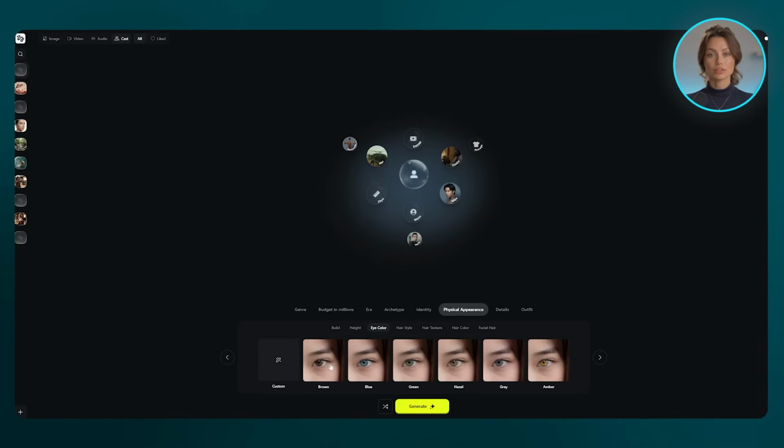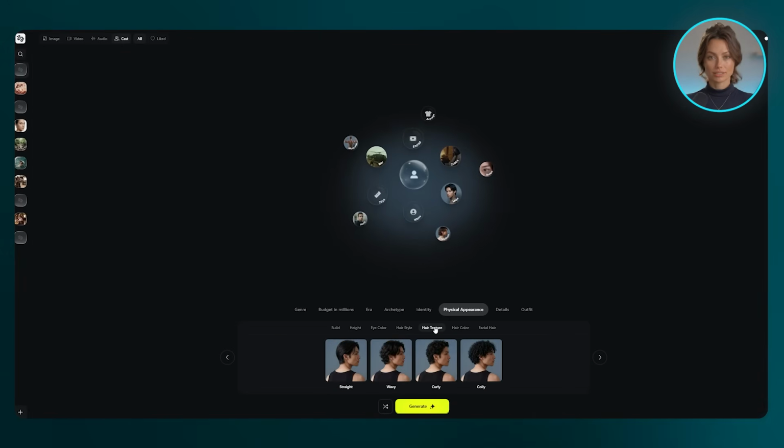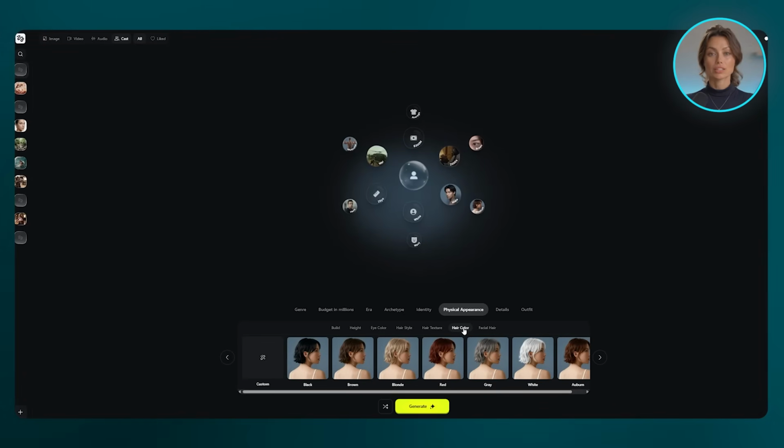There's a wide range of colors, and you can also customize it. I'm choosing brown. Move on to hairstyle. I'm selecting medium. There are other styles available too, though most of the longer options lean toward women's hairstyles. You can also choose hair texture. There are 4 options: straight, wavy, curly, and coily. I'm going with wavy, then choose hair color. There's a wide variety, and you can customize it too. I'm choosing black. Next is facial hair.